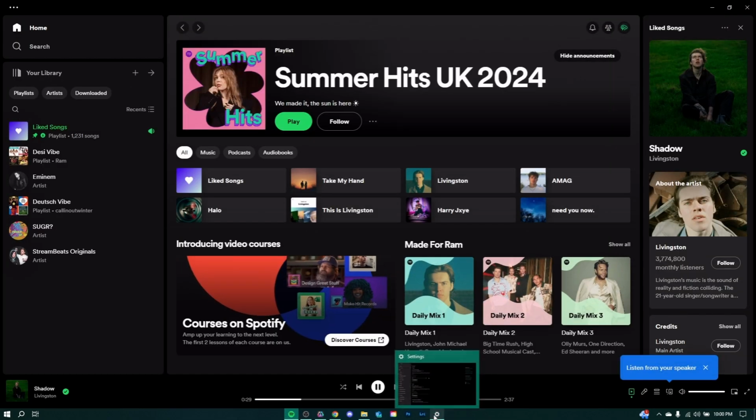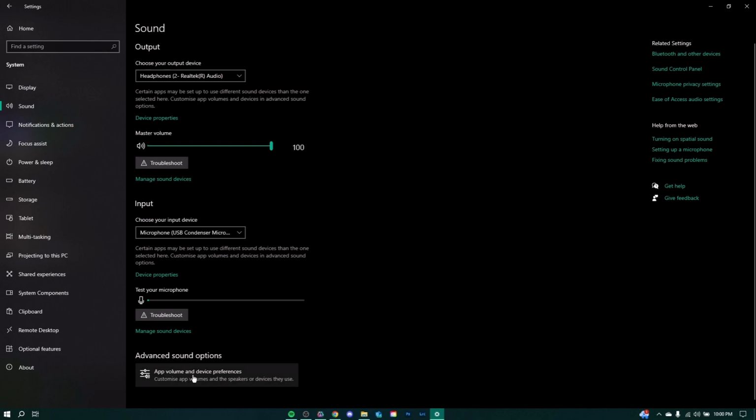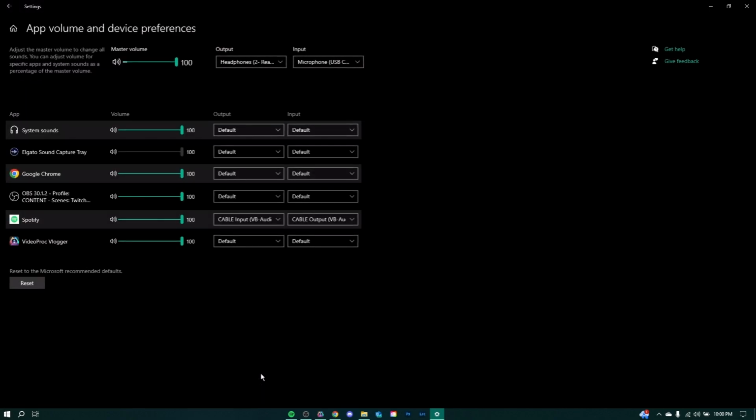Head back over to the sound settings and select App Volume and Device Preferences at the bottom. Find Spotify in your list and switch the input and output to your VB audio virtual cable. If this worked, you should no longer be able to hear your music.